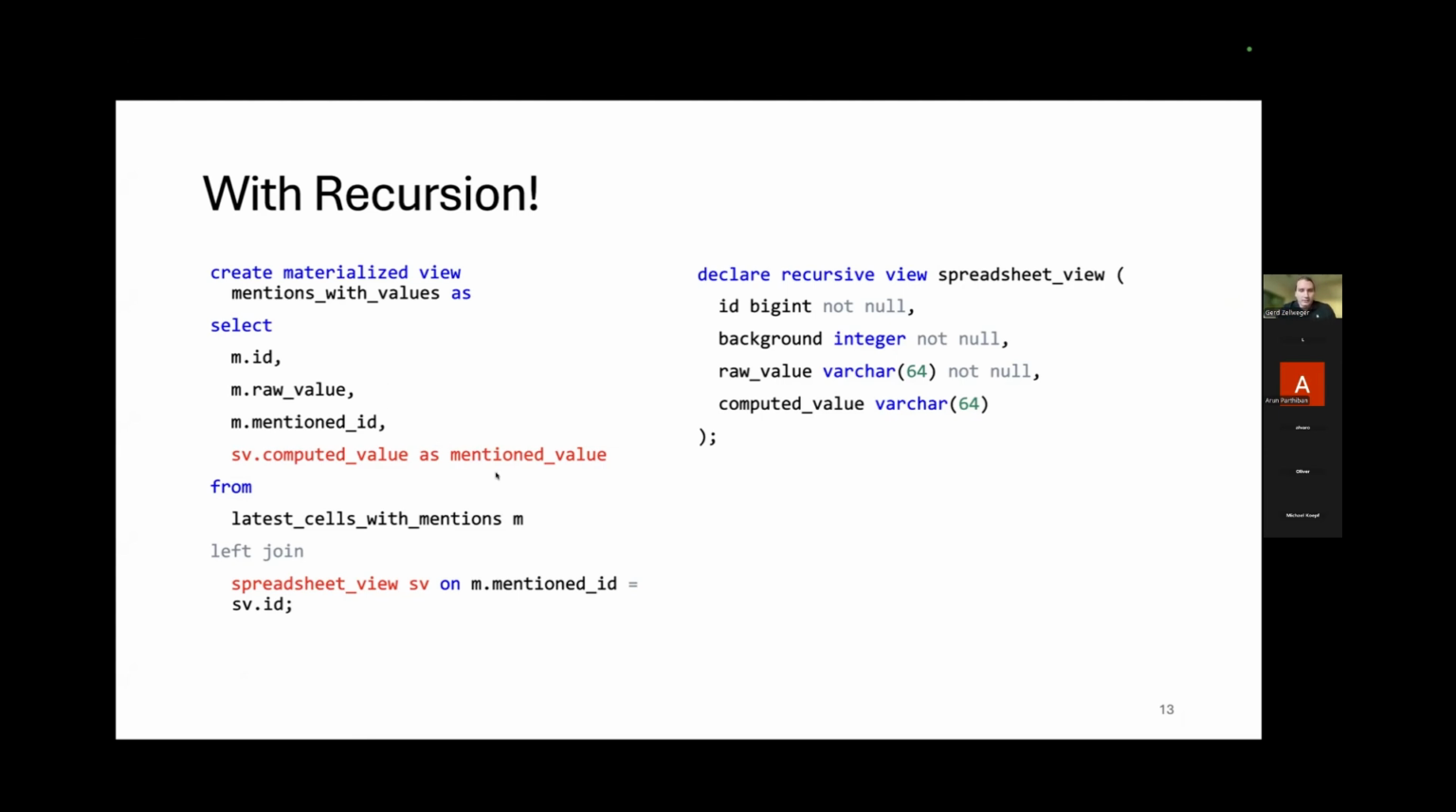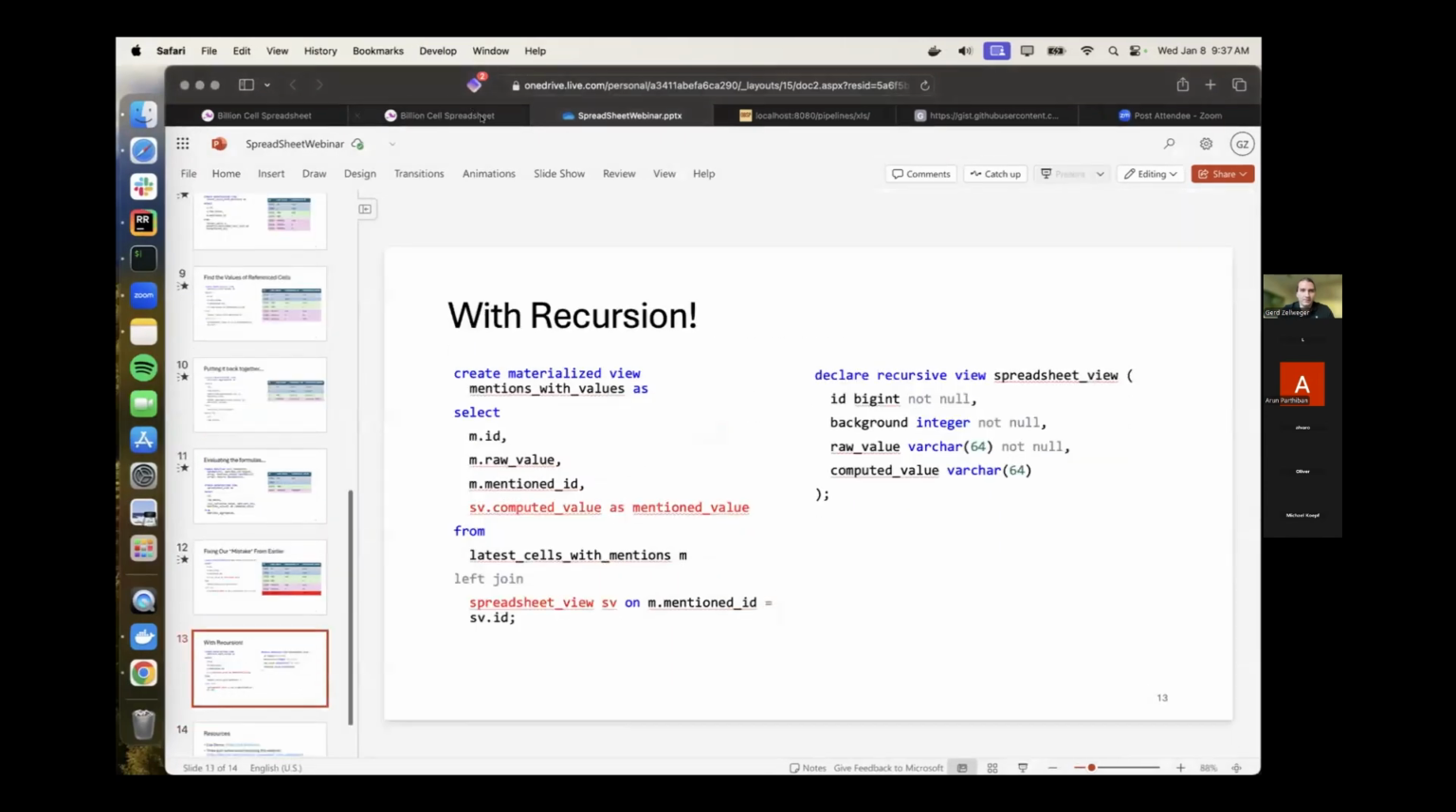So let's try to do that. Let's try to fix our example. There are 2 things we need to do. First, we need to fix our mentions with values view. Instead of looking up from spreadsheet data, we'll look up from spreadsheet view. And instead of taking the raw value that the user entered, we're going to take the computed value that we computed from spreadsheet view.